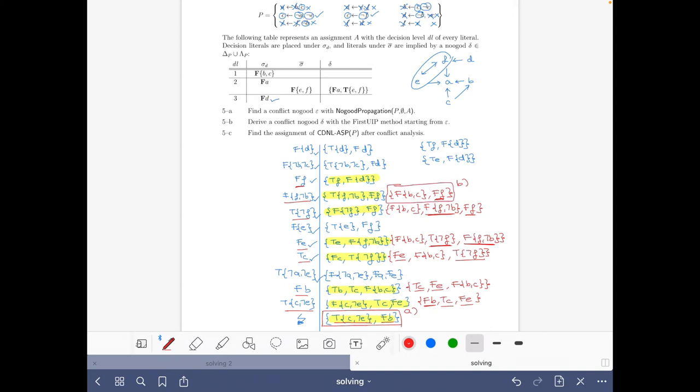And this concludes part B. Later, I will do it with another method. But now, let's go and do part C. And this is very simple.